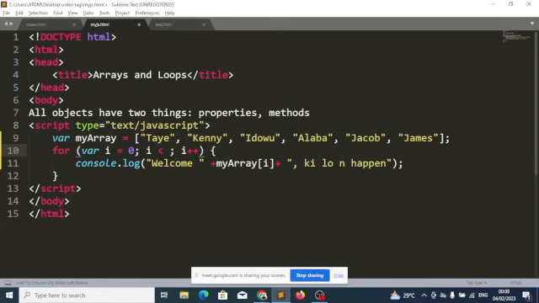To fix that, what we can just do is this. We say myArray.length. This length counts the number of items in the array. How many items do I have in this array? 1, 2, 3, 4, 5, 6. So this is the same as saying i lesser than 6. But instead of putting 6 here, you write myArray.length, because myArray.length is 6.